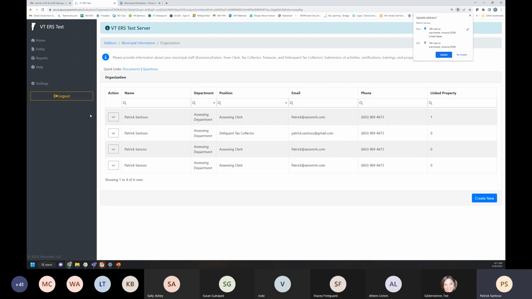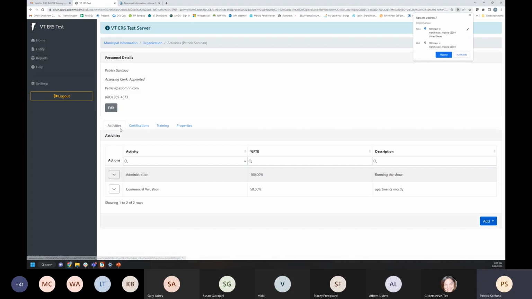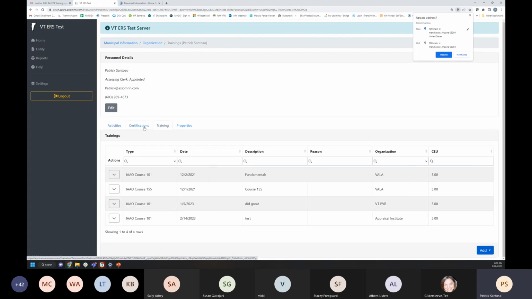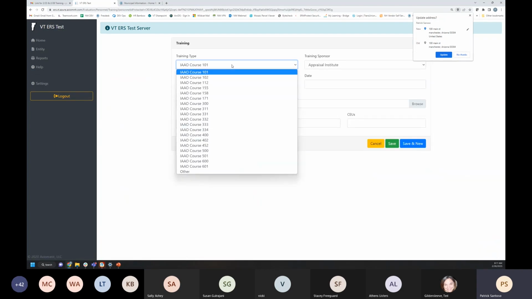I'm not very creative with my names, as you can see. So if we go into manage, this is where we can either edit their contact information if we need to, or add activities, certifications, or training. So this is a convenient place where you can track the training that you've taken. So if I go in, we can add any of these things. They are all relatively the same. If we do, I'm adding a training.